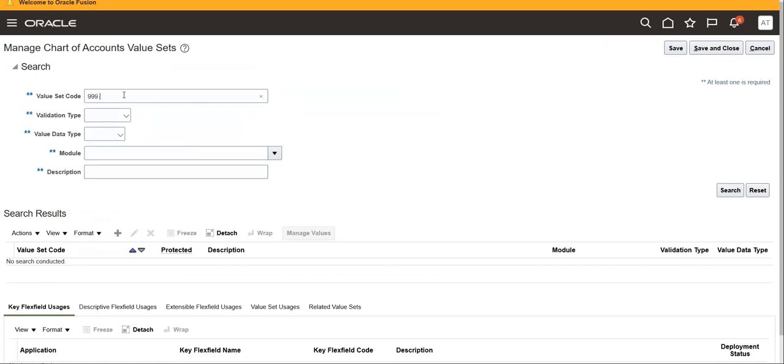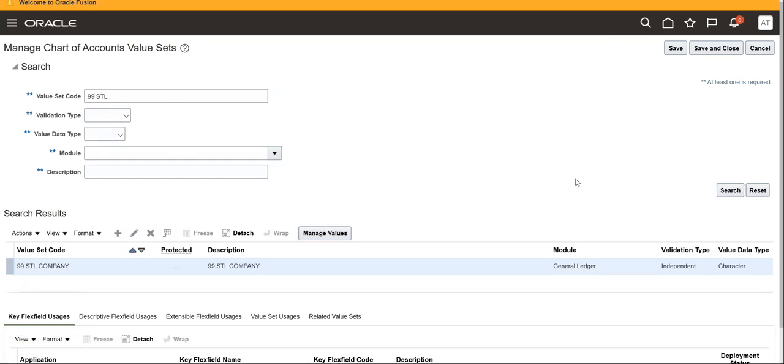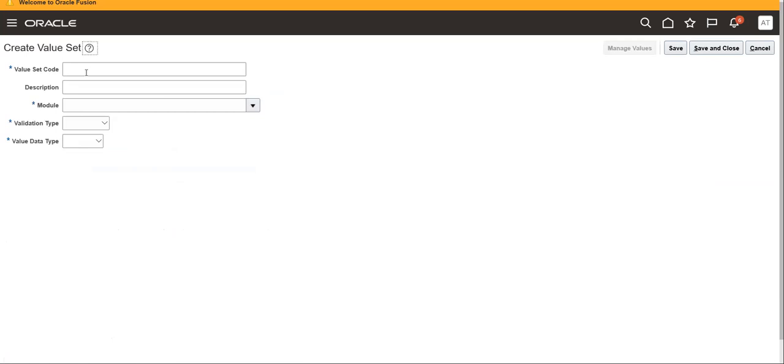Let's search for our value set. Okay. Anyway, let's create one more with correct naming convention.